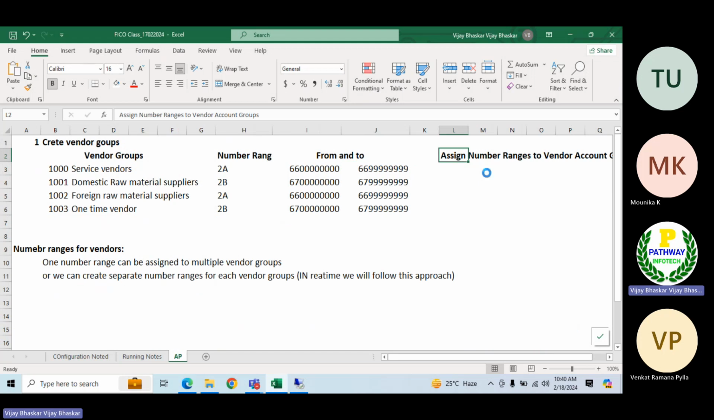Assign number ranges to the vendor account groups. So what I'm trying to assign here is this: this number range I am interlinking to this group, so that while creating vendor master data, we just select this group. This group is already interlinked to the number range, so the system will generate the number automatically.